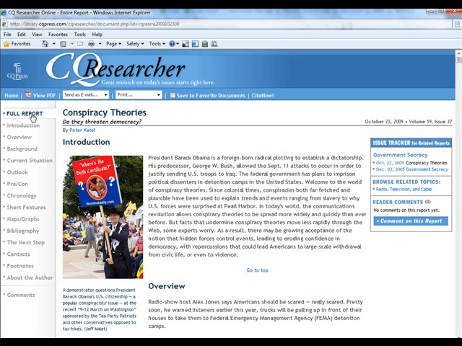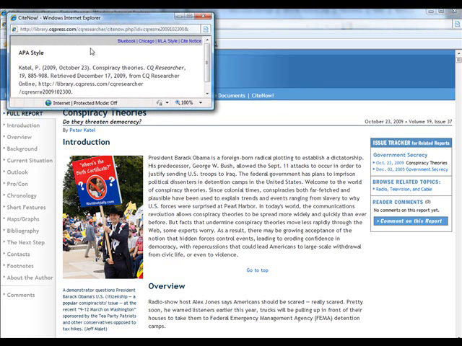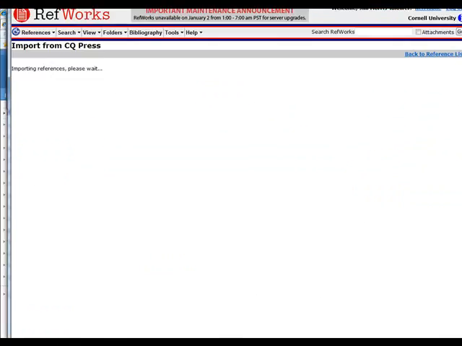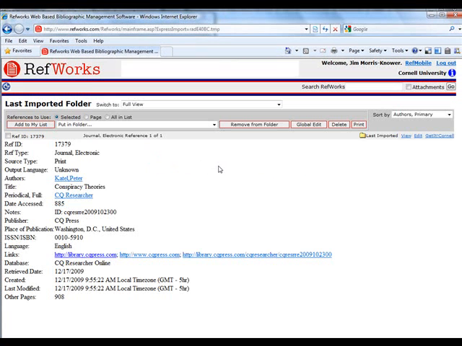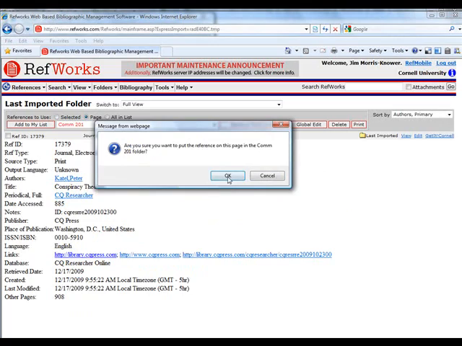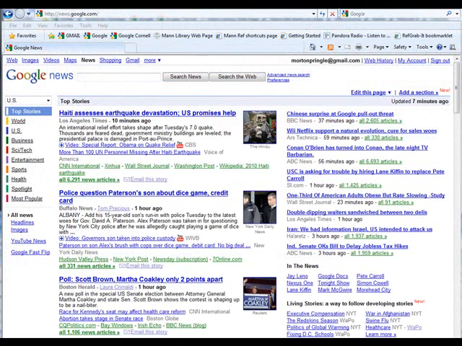When you find a report that you want to get into RefWorks, just click on the Cite Now link, and I'm going to pull this down here. What you want to do is change this to Export Citation to RefWorks, and then RefWorks will open up and it will end up in what's called your last imported folder. And what you'll need to do is go into RefWorks and select everything on the page and put it in the folder that you created for the class. And there's the reference.